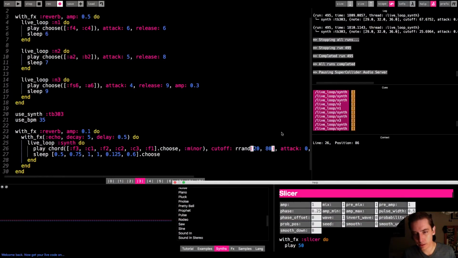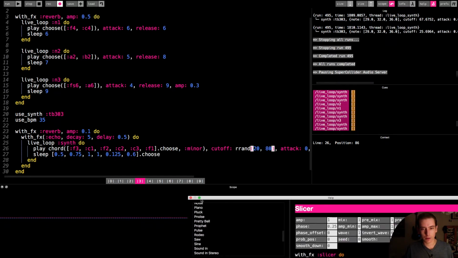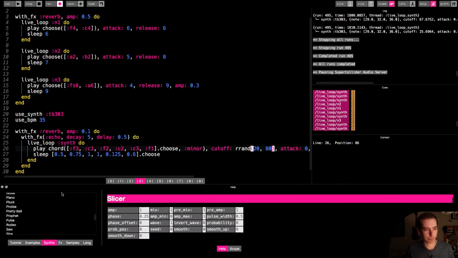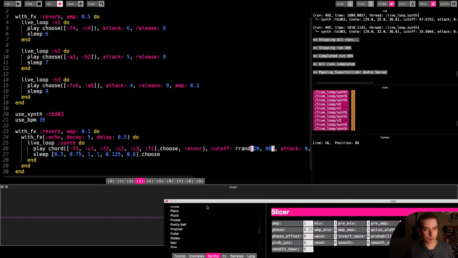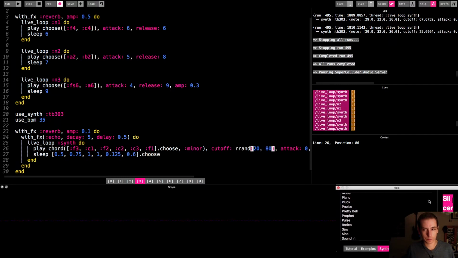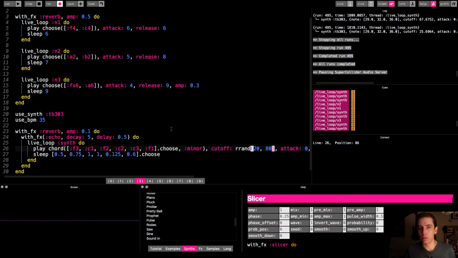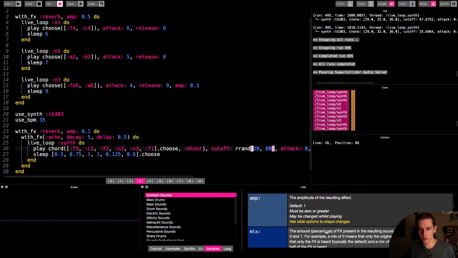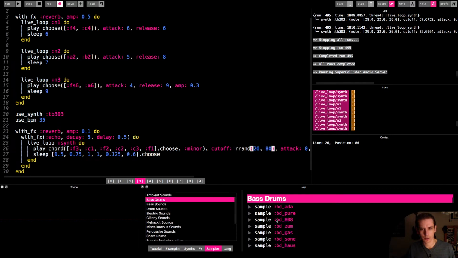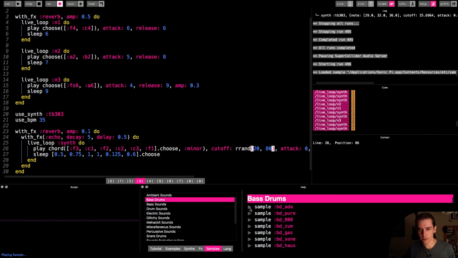I actually wanted to program some more in SonicPy, because I've been having a lot of fun with this actually. So one thing I wanted to show was here. You can see what the samples are like.